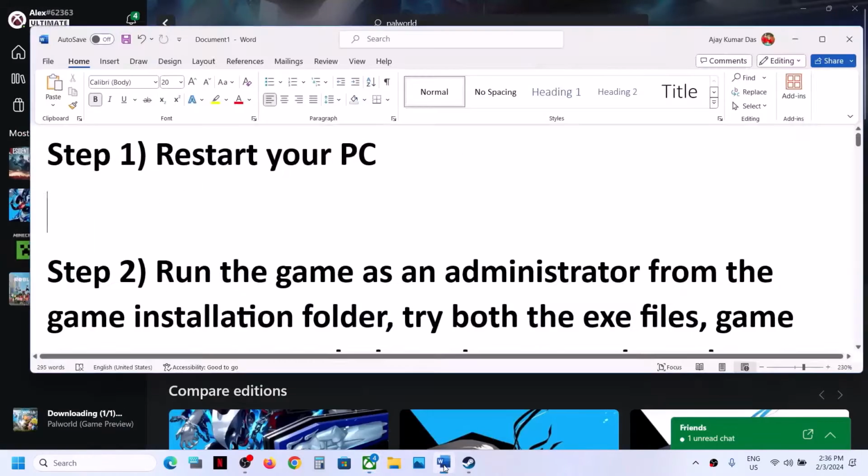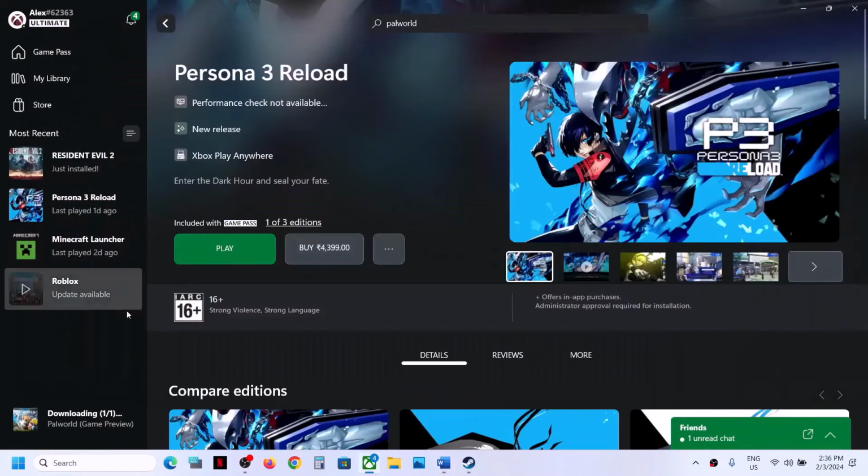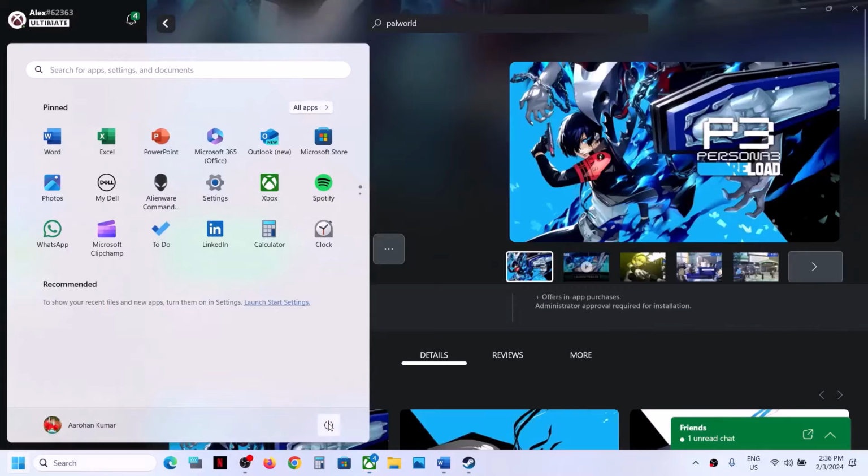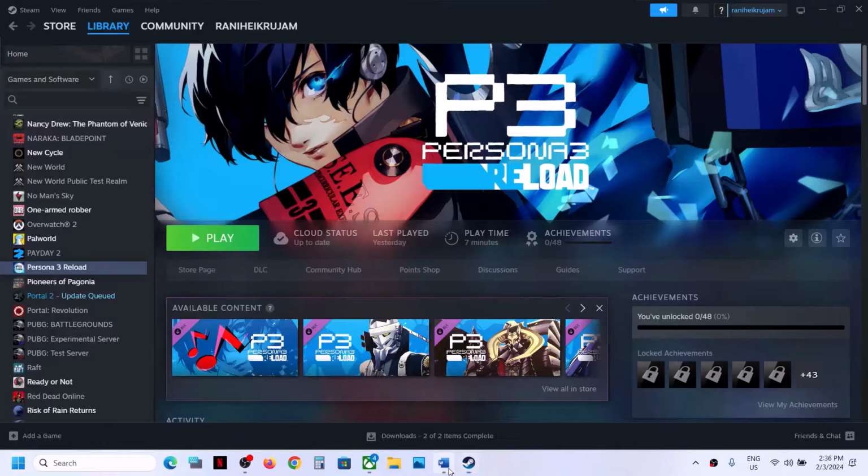Now the first step is to restart your computer. Do not ignore this step. Please perform this step. So go to the start menu and then restart your computer, and after the system restarts you can try launching the game and then check. Now if you are still facing the problem.